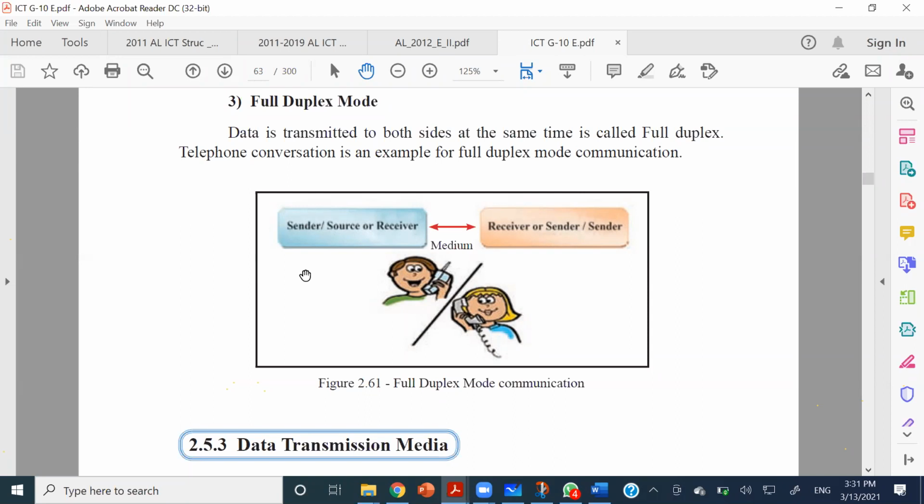But still we can communicate. Right? So this is called the full duplex mode. So 3 types are there: simplex, half duplex, full duplex. Did you understand?